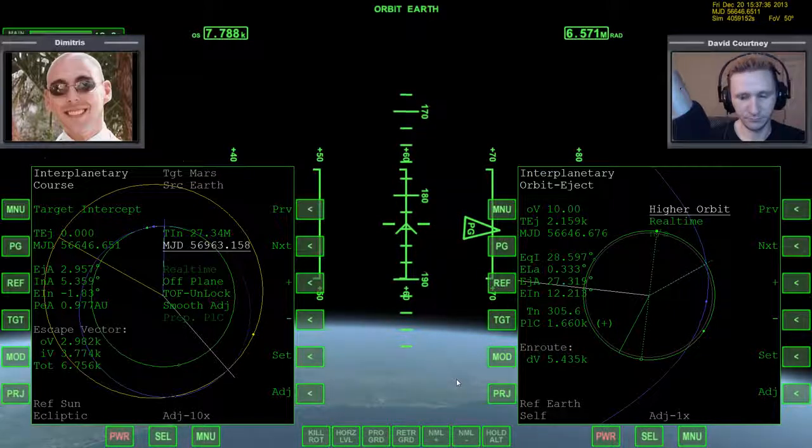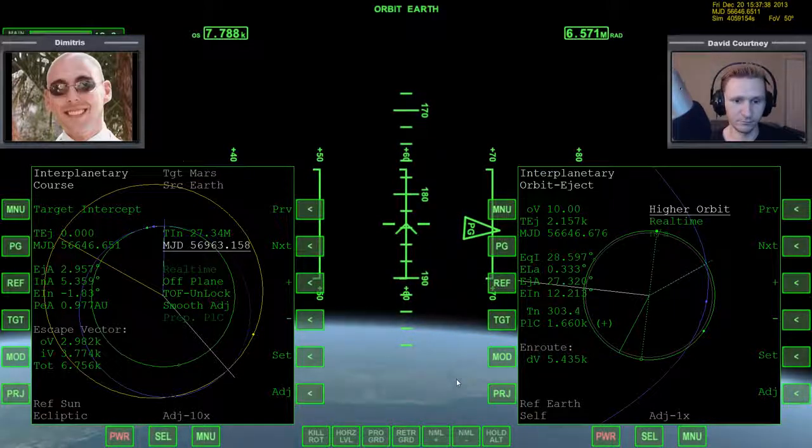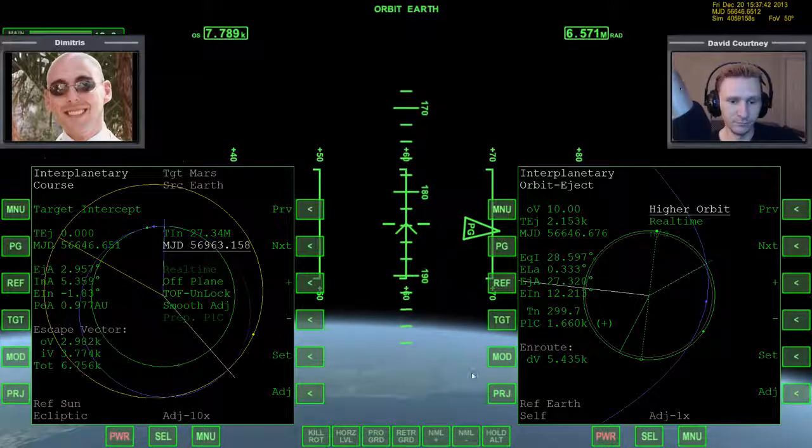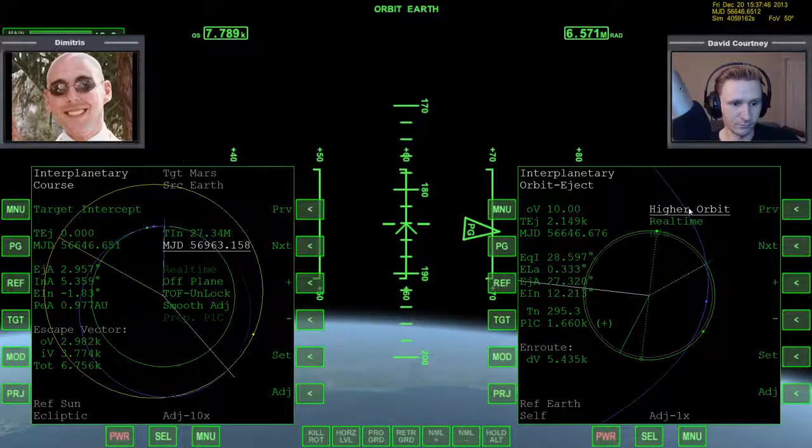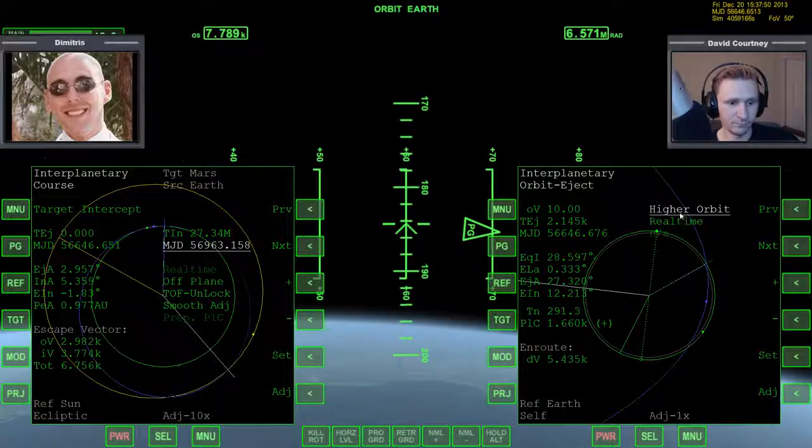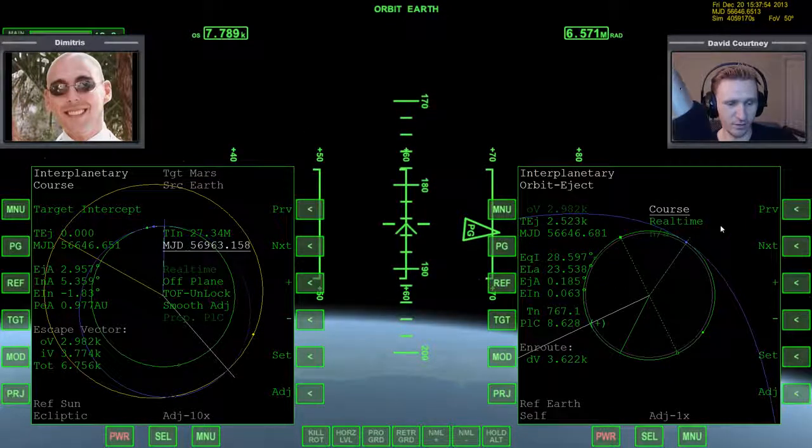Yeah. It's up to anyone's preference. Now, first you have to select on the orbit eject, you have to connect to the course program, because right now it's showing you a higher orbit. Okay, so we have higher orbit selected. We'll just press plus until we get over to the course. Now we're connected to the course program on the left side.